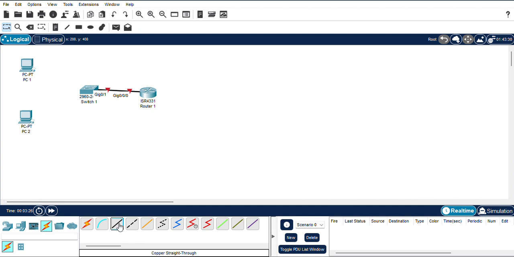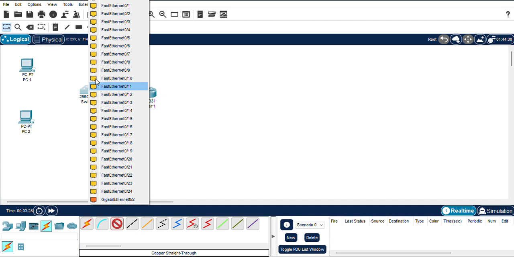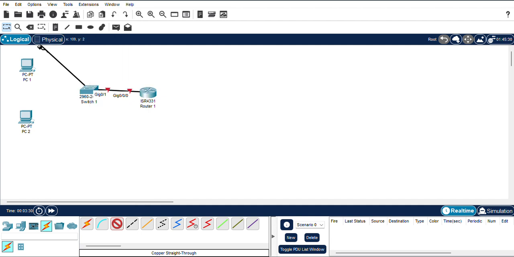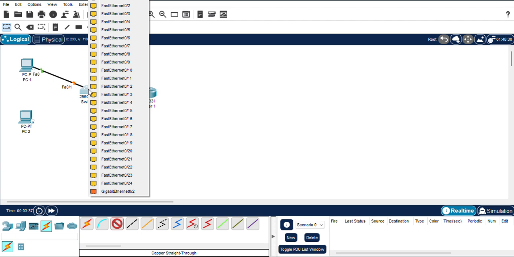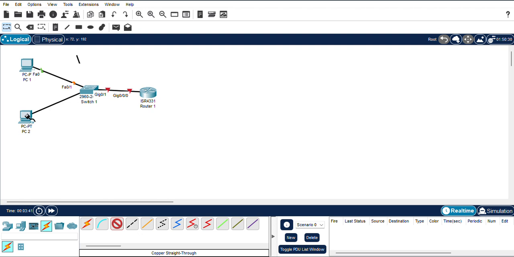We'll take again a copper straight-through from the switch, FastEthernet, the first one, and connect to PC 1, FastEthernet 0. We connect the other PC into FastEthernet 0/2. Then we wait for some time so the devices can learn the MAC addresses, and pause the video here.